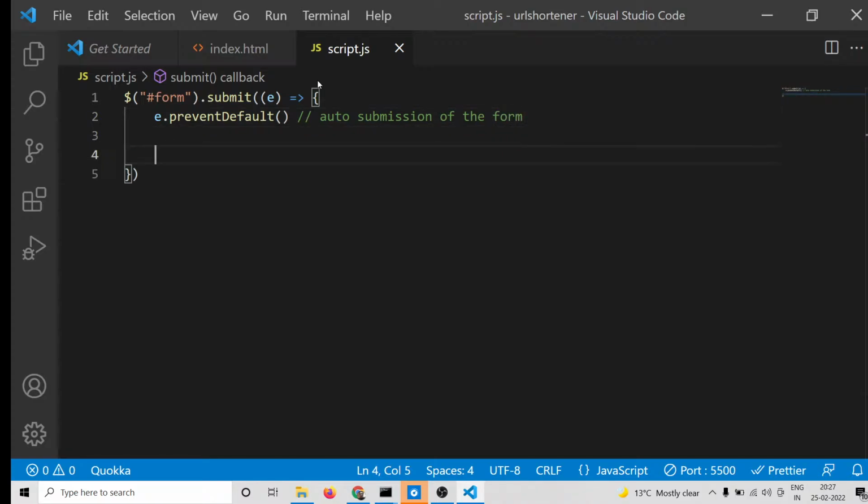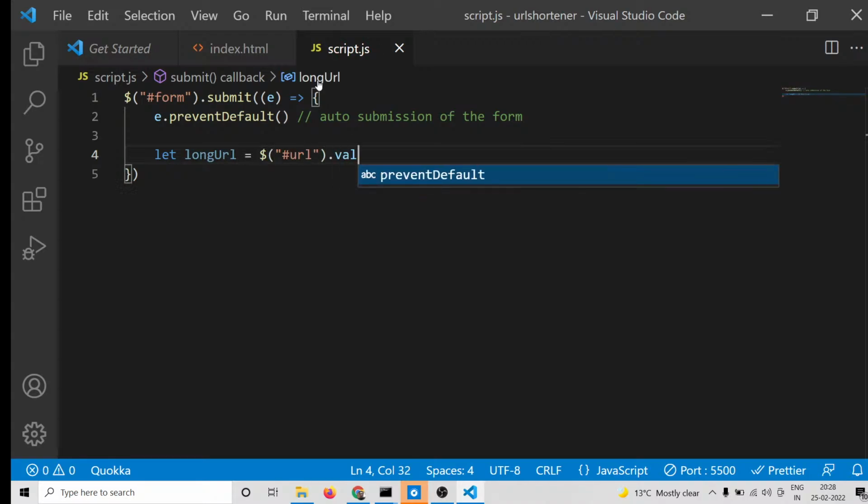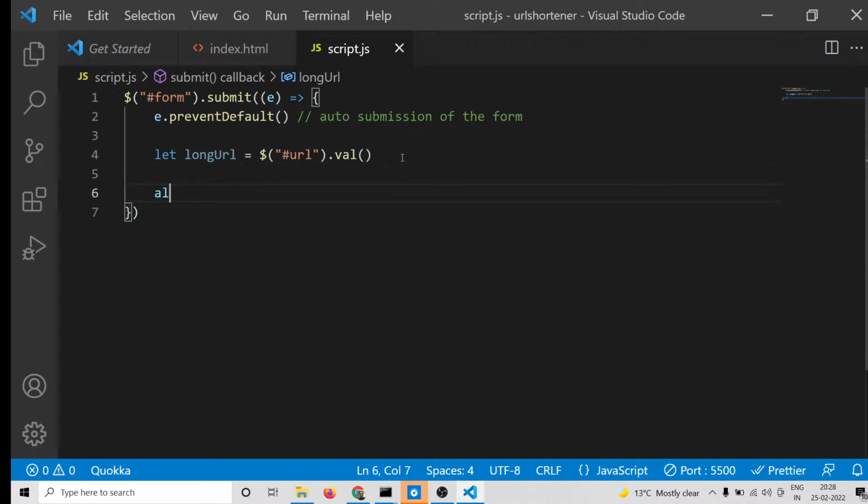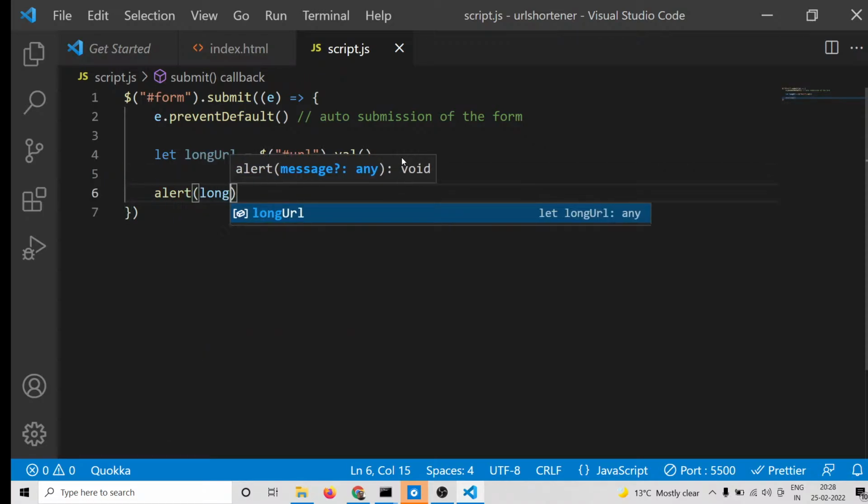And now basically we can get the value which the user has entered, the long URL. So we have given its ID url, and we get it with url.val. So we are catching it, and we can alert this.